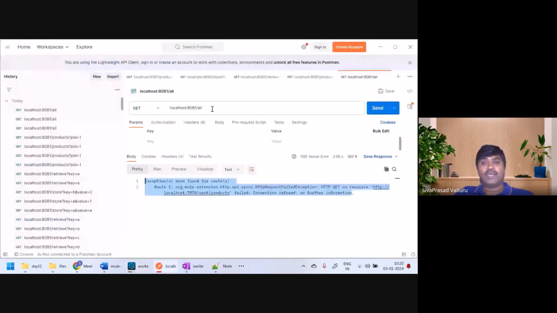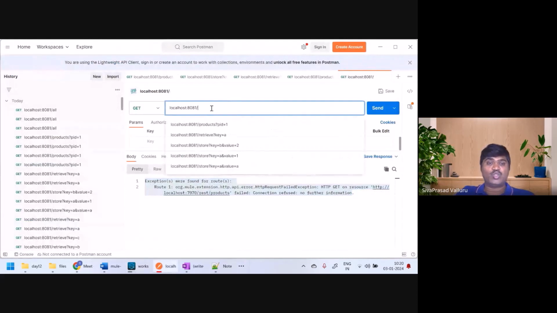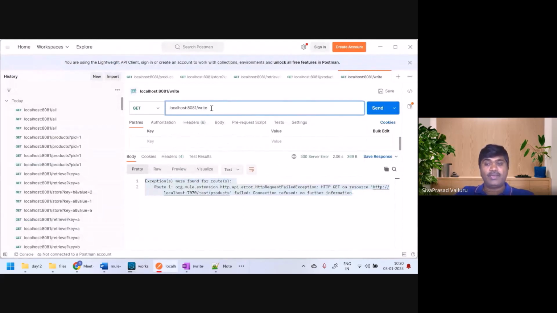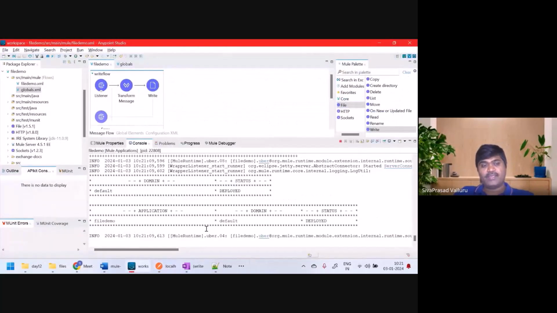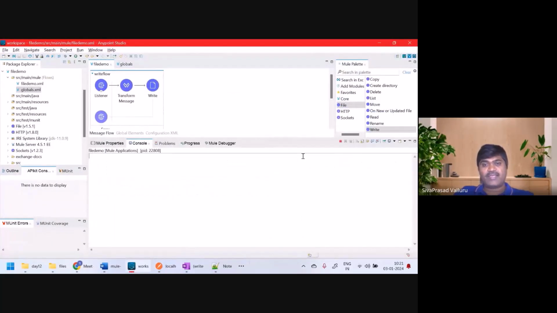I'll just run this application now and see if I can write or not. I'll go to Postman and give a request to /write and pass question mark pid equals 1, ampersand name equals something, ampersand price equals 100. Let us see. Once this application starts, yeah, it got deployed. Now I'll give a request.